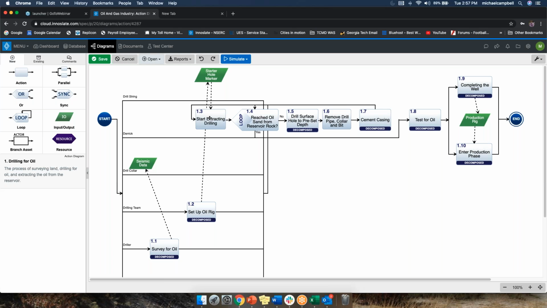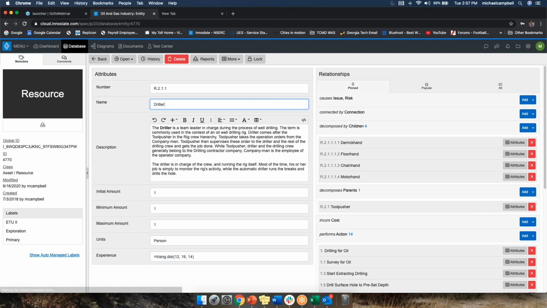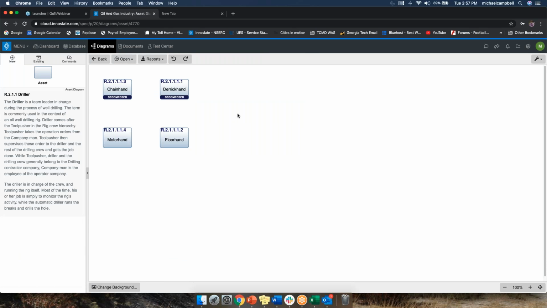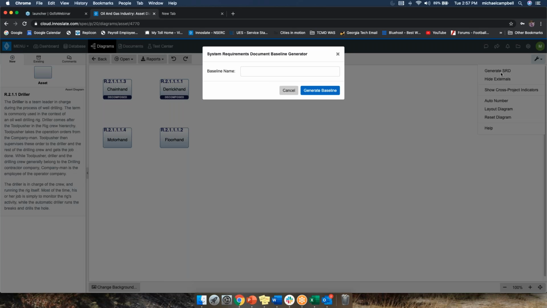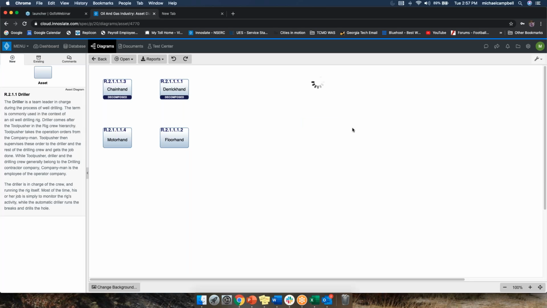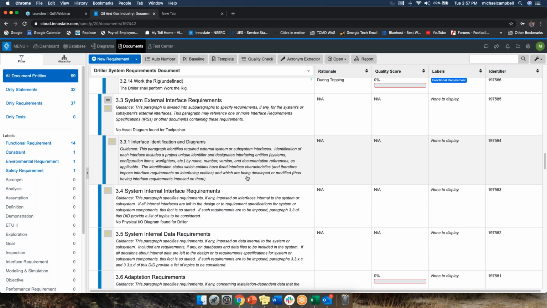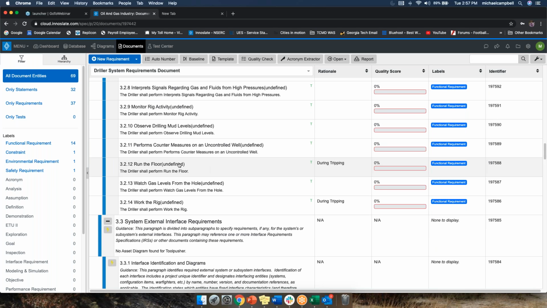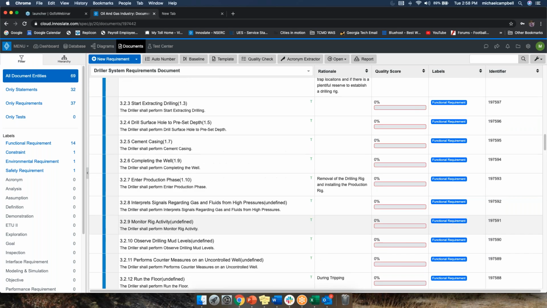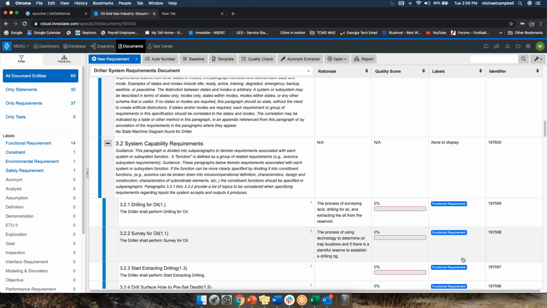Actually, if I go to this and I go to open entity view, and then I go to the asset, so we'll go to the driller, and then we'll go to open asset diagram, and then from here we can generate an SRD, which is your system requirements document, and that's essentially going to give me a baseline name. So this would just be for testing purposes. And then we generate the baseline, and you'll see it'll come up with a document, and now I've got all of these requirements that have been generated from that view. Some of these are just guidelines, others the tool saw as a way to identify a functional requirement of some sort based on the label that it gave it. So that's another way to actually create requirements.